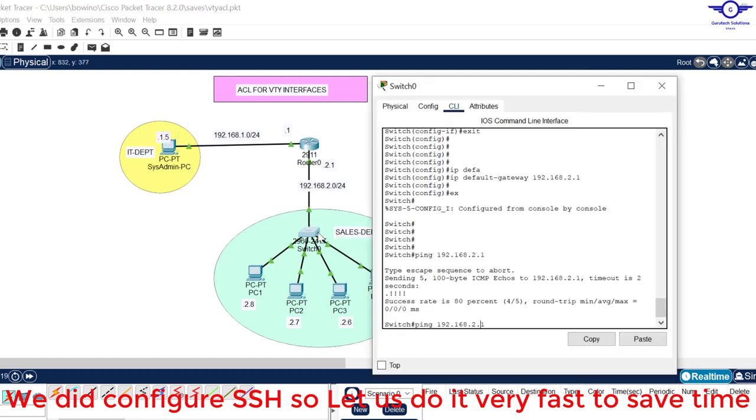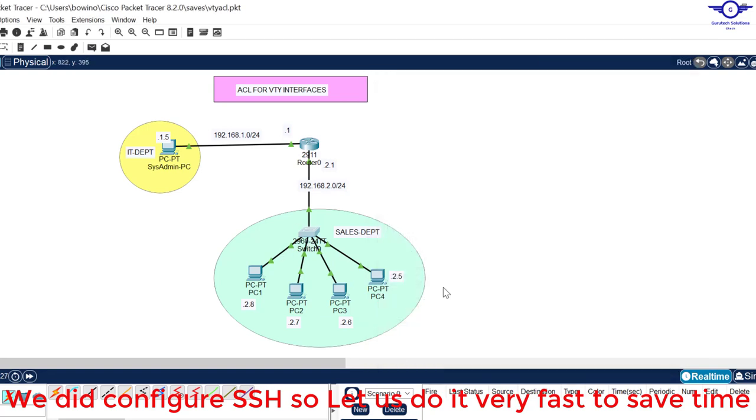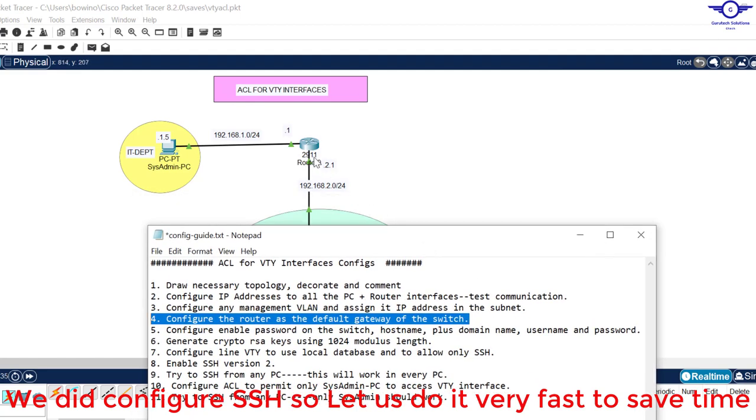Let's see if it can ping 1.5. Yes, it's pinging, so that's okay. So we've done number 4, configure the router as the default gateway of the switch. We tell the switch that its default gateway is that IP address. Alright, now let's do this.